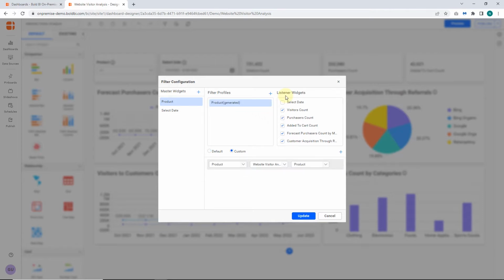The Listener Widgets section holds the list of widgets other than the master widgets. Select the checkbox beside a widget name to map it to a master widget under the specified filter profile. Deselect the listener widgets that you do not want to respond to user interaction in the master widget. In this dashboard example, for both master filters, we have checked and unchecked some listener widgets. Based on that, the widgets will be filtered.